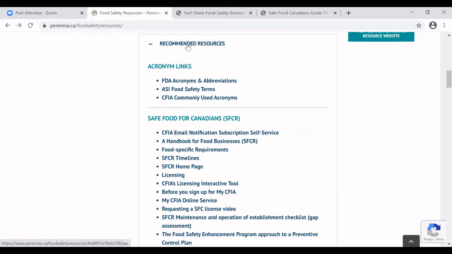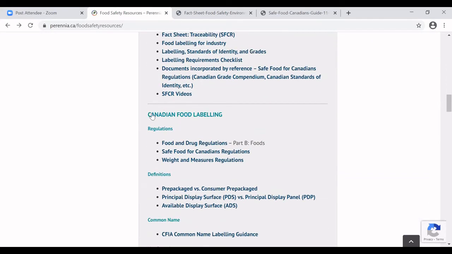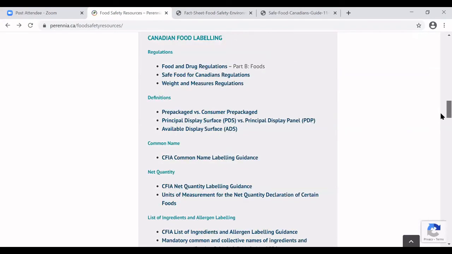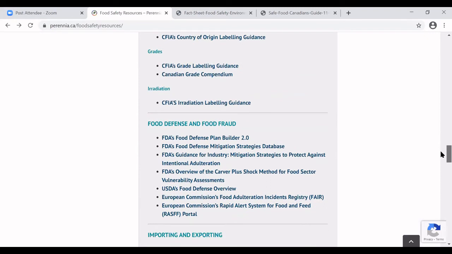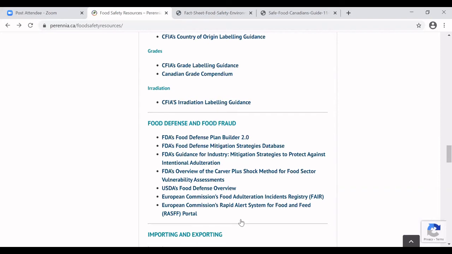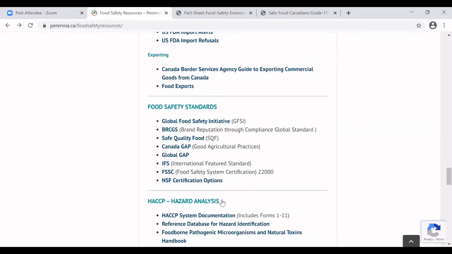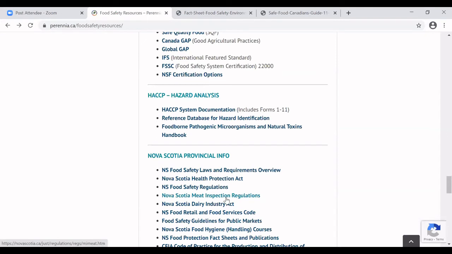Under the recommended resources, you will find acronym links, Safe Food for Canadians, and CFIA's most frequently used links. You will also find Canadian food labeling links, as well as food defense and food fraud resources, importing and exporting links, food safety standards, Nova Scotia provincial information, and much, much more. These resources are based on the most frequently asked questions about the provincial food regulations and the Canadian Food Inspection Agency regulations.